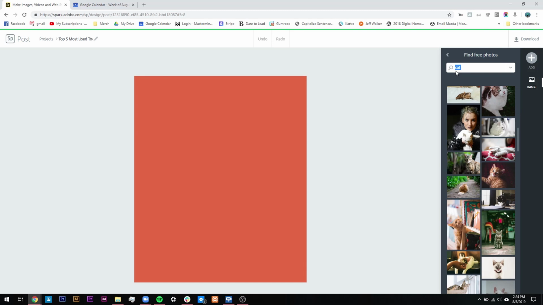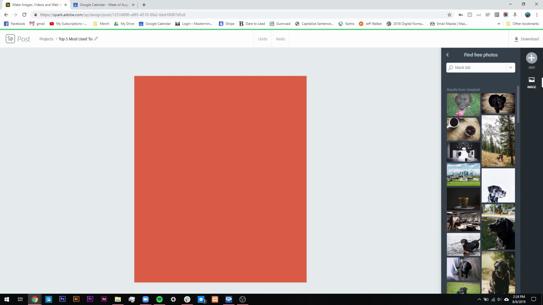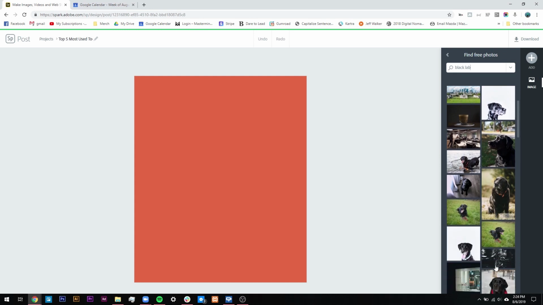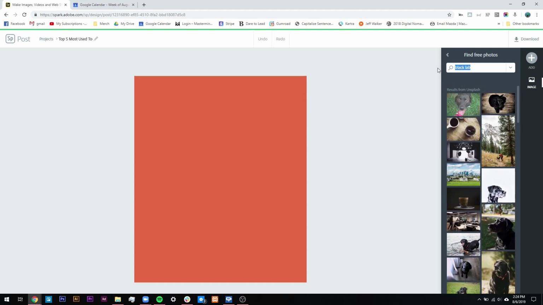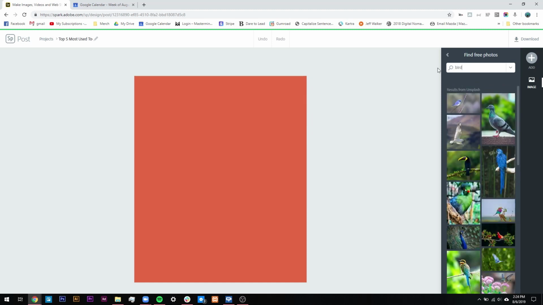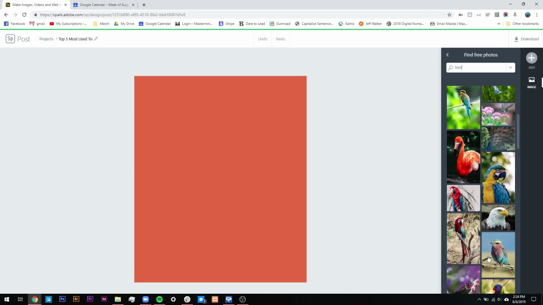So if you wanted to be specific, like a black lab is a type of dog, it's going to pick actual images of black labs that will pop up. So you can be pretty specific about what you're looking for. You don't have to type in something generic like bird. You could type in the type of bird, and you might be able to find it here.